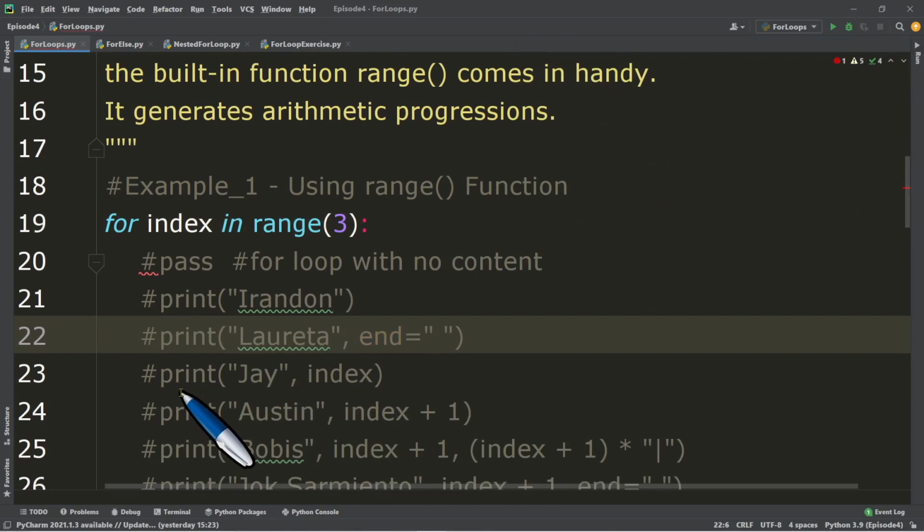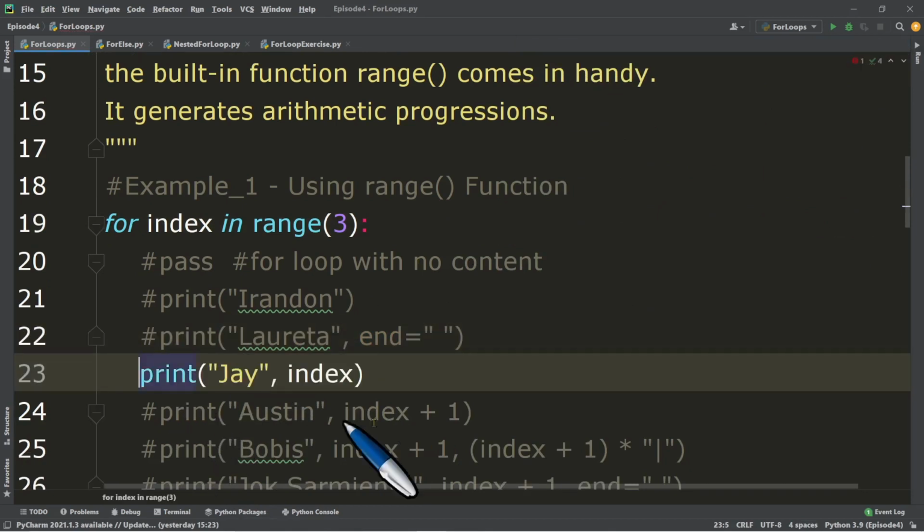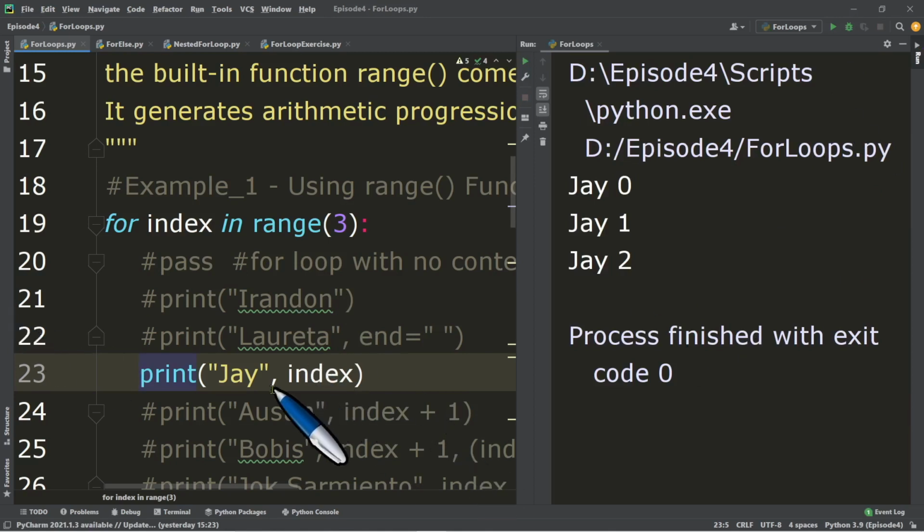Aside from that, let's say for example, we can also use this type of output statement. For example, we want to display the name j, followed by the index variable. What do you think is the output? If we use these two parameters, as you can see, the value of index starts from 0. By default, the value of the variable starts from index 0. So 0, 1, 2.